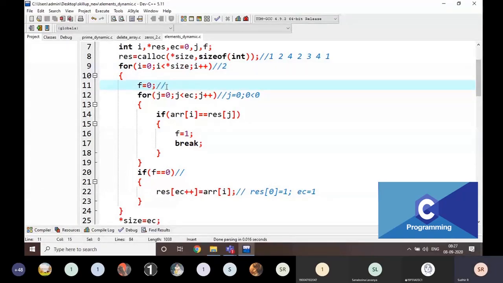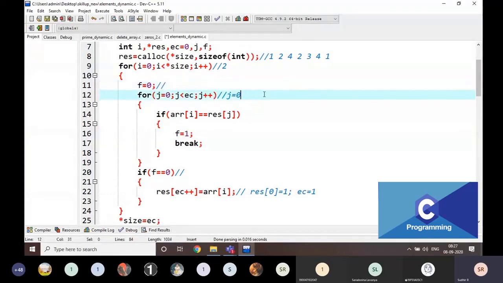Flag is 0 means, first of all, I am taking that the element is not in the list. I am taking that f is equal to 0 means the element is not in the res value. If it is in the res, I am going to change that one as 1. Okay? I am going to change the value as 1 here. Again, I will explain.